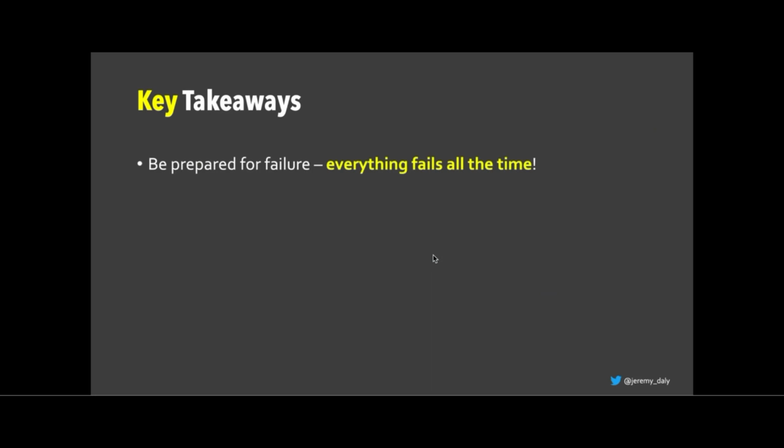All right, so a couple final takeaways here. Just be prepared for failure, because in the cloud, everything fails all the time. Just accept it, right? And then make sure that you utilize all these built-in retry mechanisms of the cloud. They're there because they're great and they work really, really well.